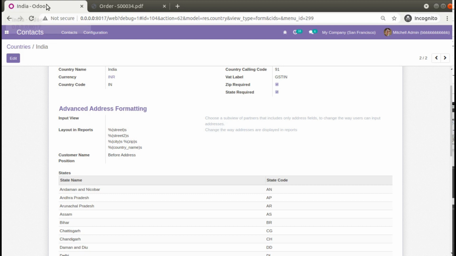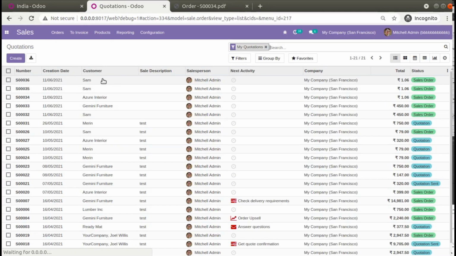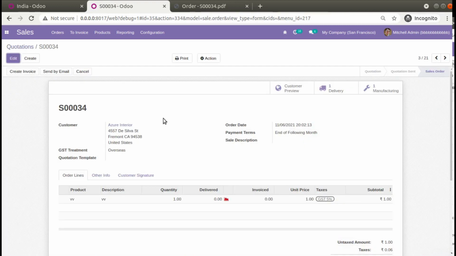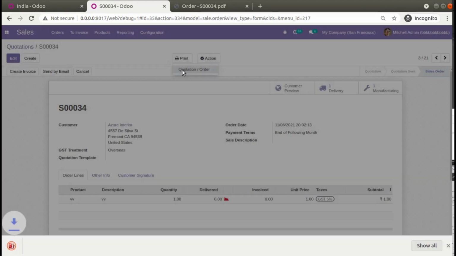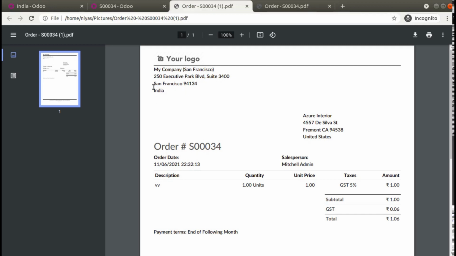What I'll do is duplicate this tab and print the same record again, that is SO0034. Let me go back to Sales, and you have SO0034 here. If I print the order or quotation again, you can see the difference. Before, we were getting the state and state code, but now that we changed it, you can see they have disappeared. We are only directly getting the country and other address details. Even though this address is not an Indian address, you can see it's San Francisco, the state and state code have disappeared.